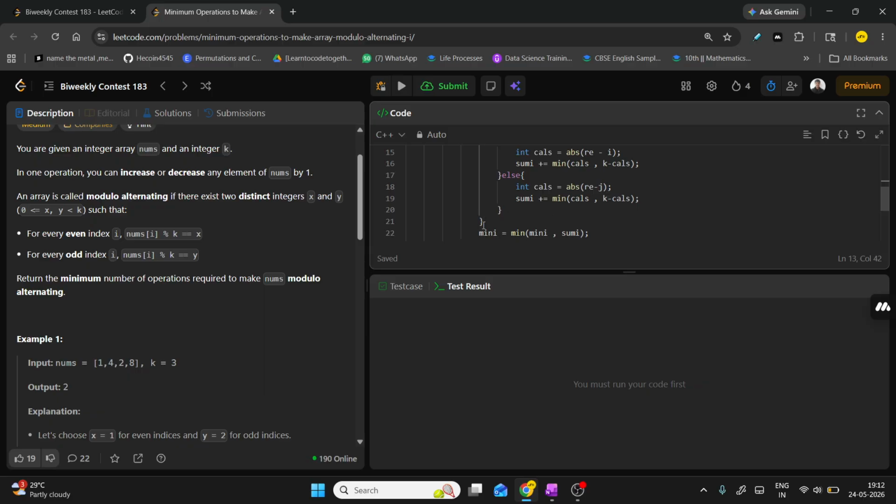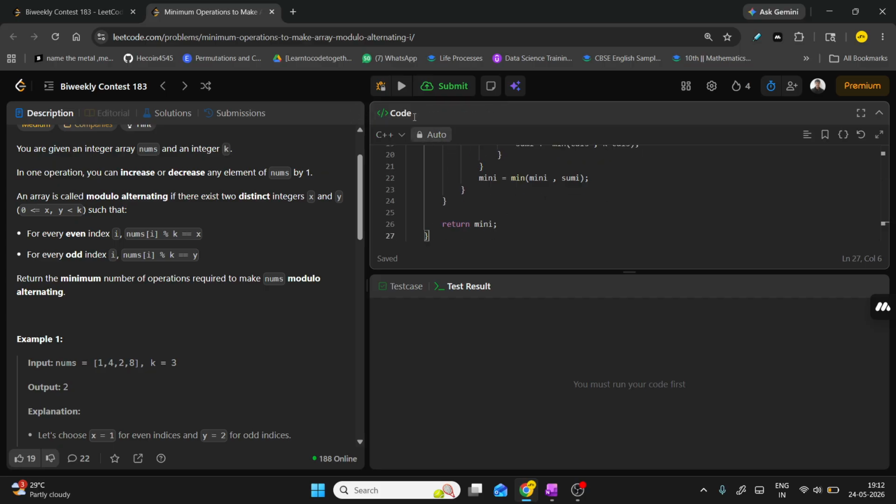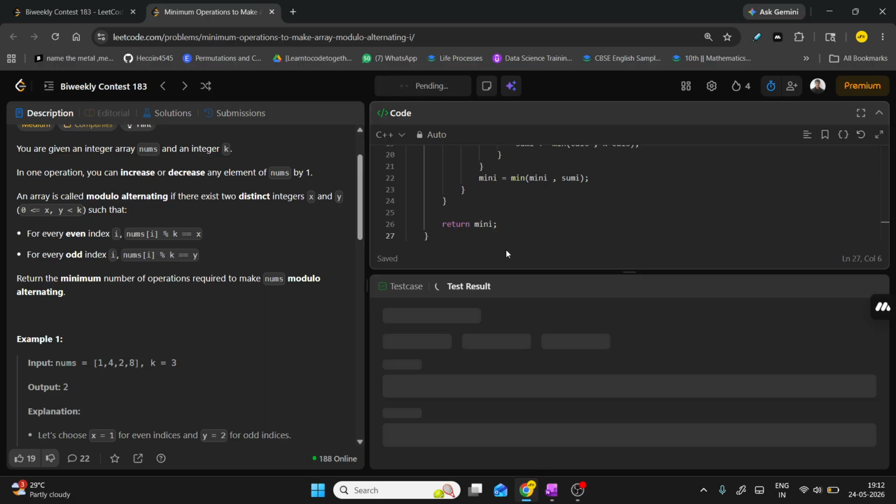And at the end, we are taking the minimum number of operations from all the pairs that we took, and returning the minimum. So this was the core of this problem. So let us try to run this.